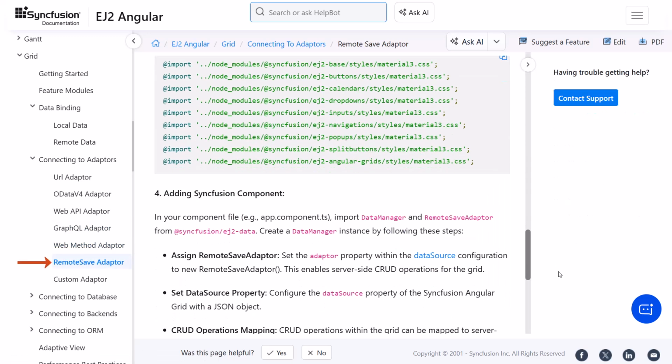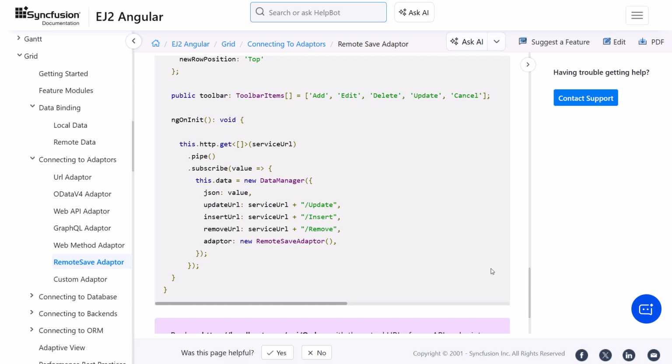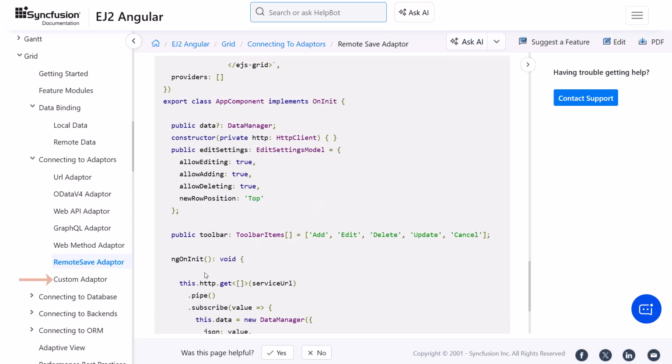The Remote Save adapter improves performance by handling client-side operations like sorting and filtering while sending only the actual CRUD operations to the server. Sometimes your backend may not follow any standard response format, or you may need to apply custom logic while sending or receiving data. In such cases, use a custom adapter.